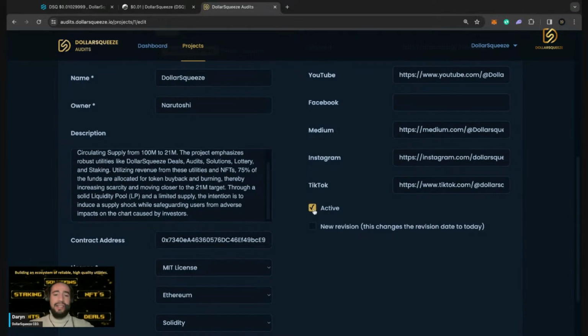So once it is active, and let's say there is a change needed because there is a change with the project and we need to change it here, we can just do a new revision. Once we have changed it, we click new revision, and there will be a new revision date on the audit report. And I will show you that later.